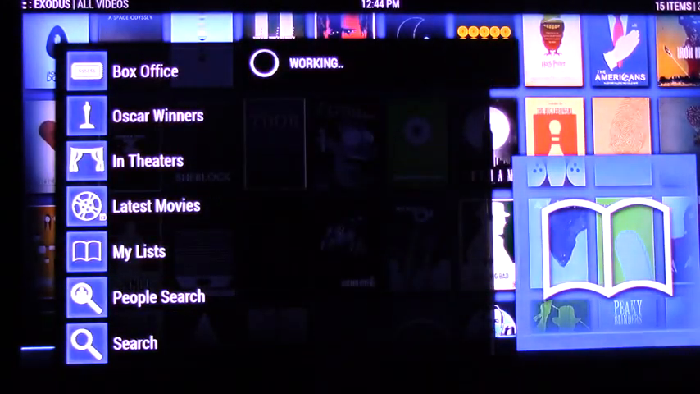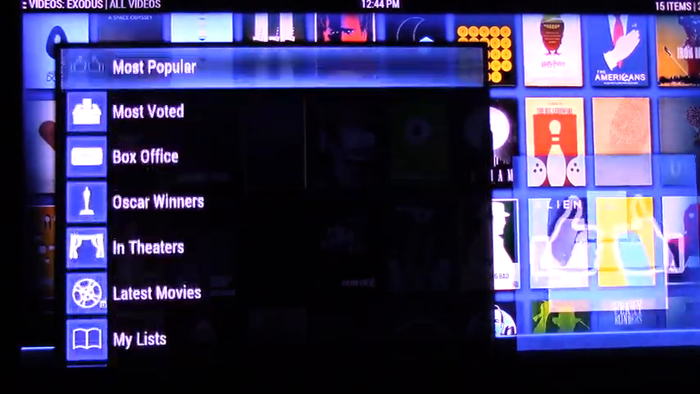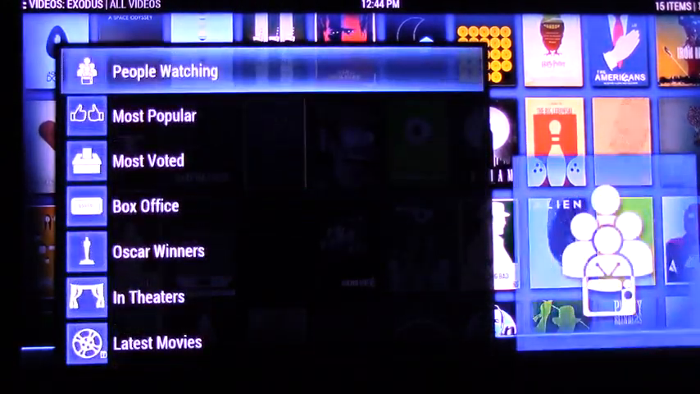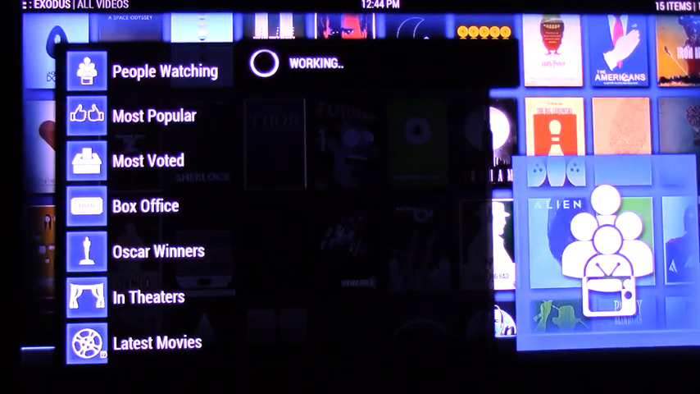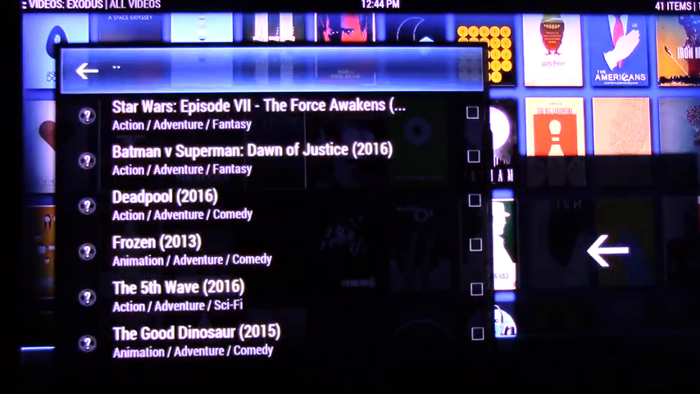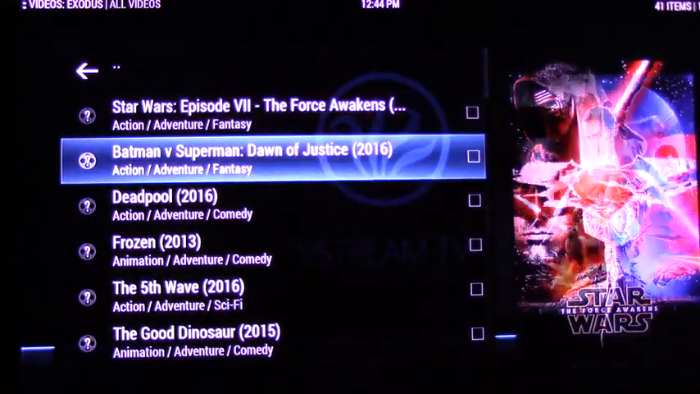Now again, there's many ways to search. So let's just, for example, click on people watching, and of course it's going to bring up a list of movies.